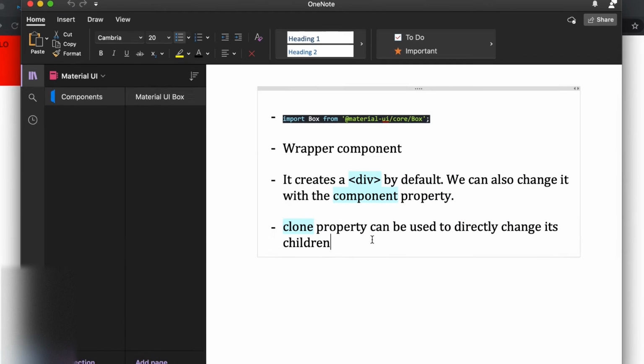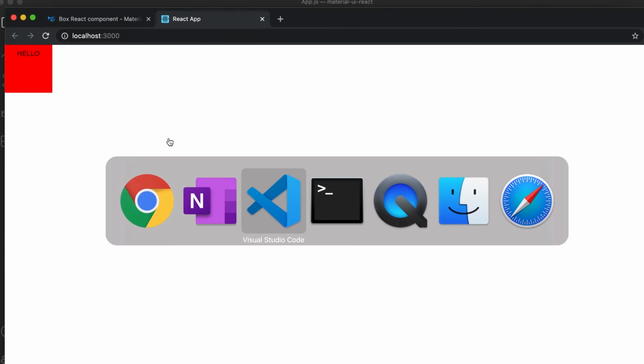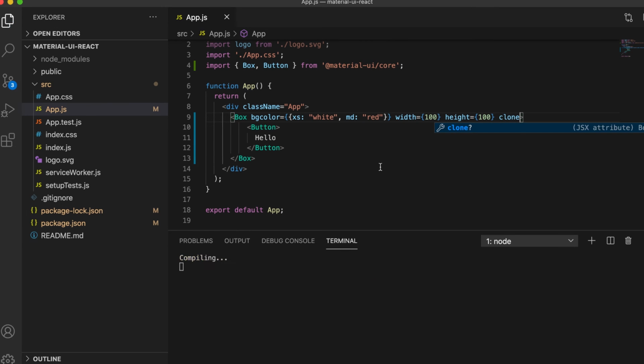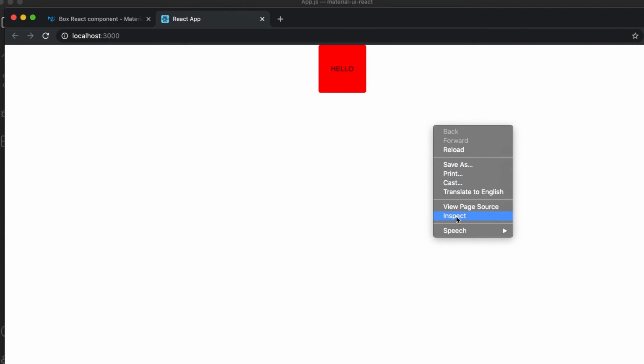One more thing is that we have a property called clone. If we use this property, then it will move its properties directly to its children. Currently we have one button inside the Box. If I write clone here and save it, then I'll show you what happens. So, inspect.